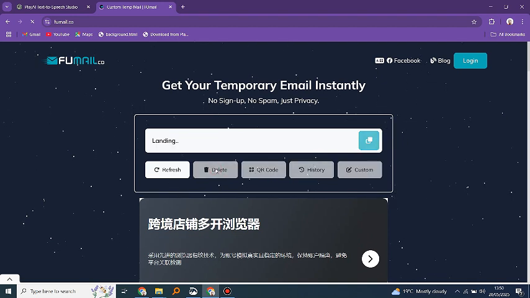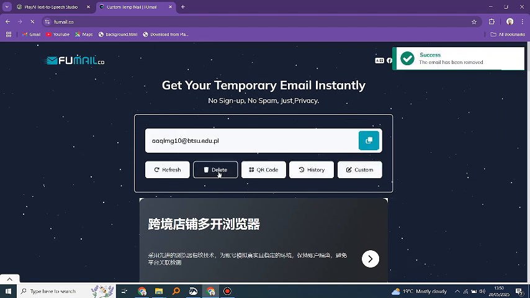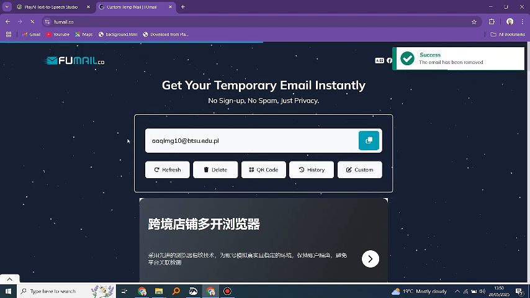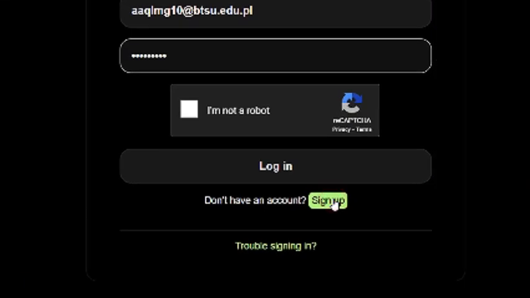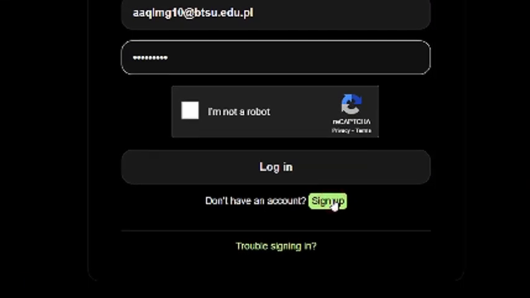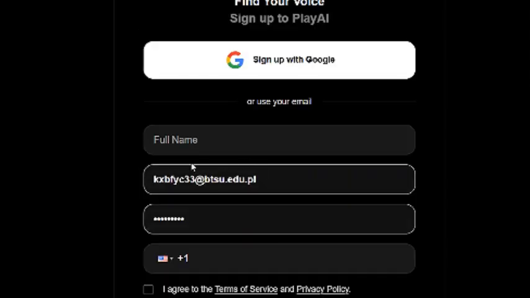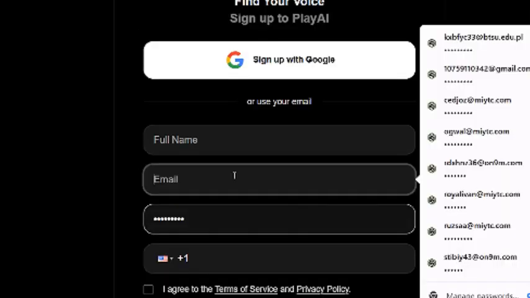Let's delete it. Then it will refresh and give us a new one. Yes, let's use this one. Copy that and come back to the previous window. Click on Sign Up. Paste the email here and complete the rest of the details.